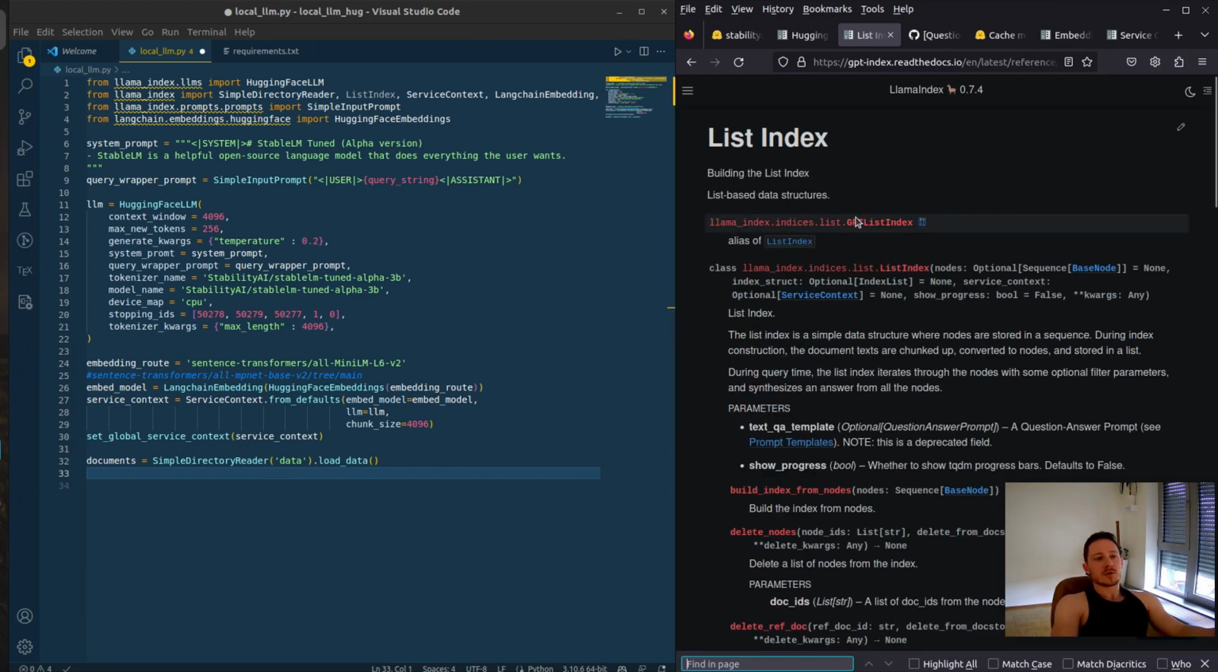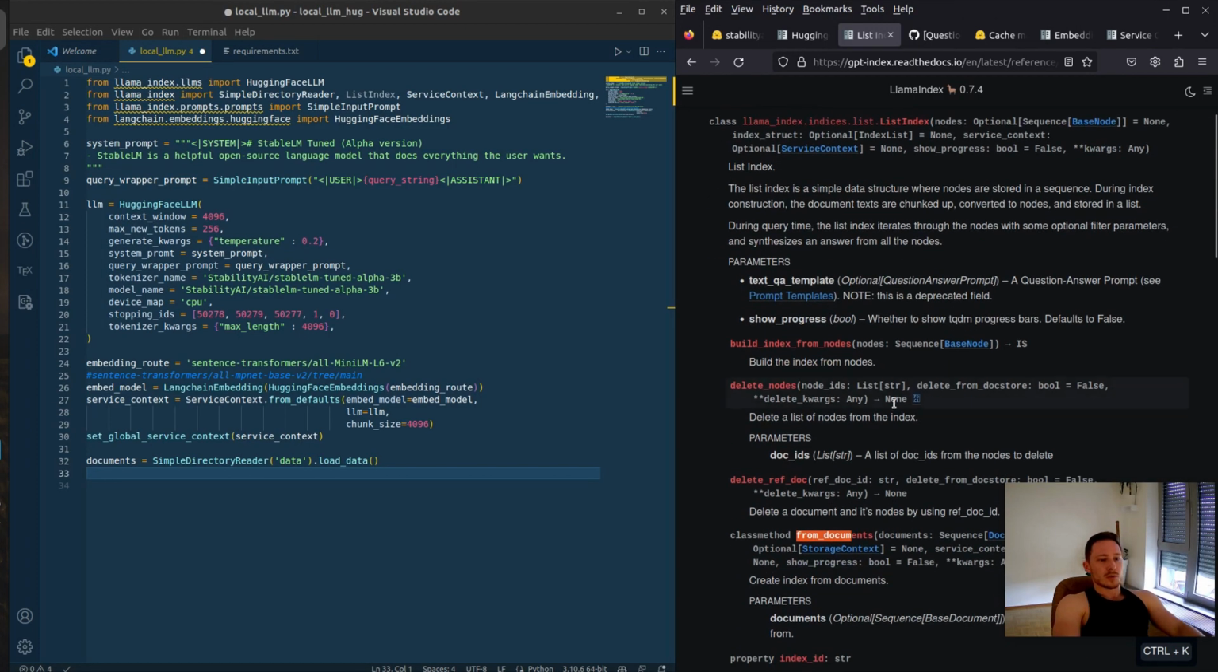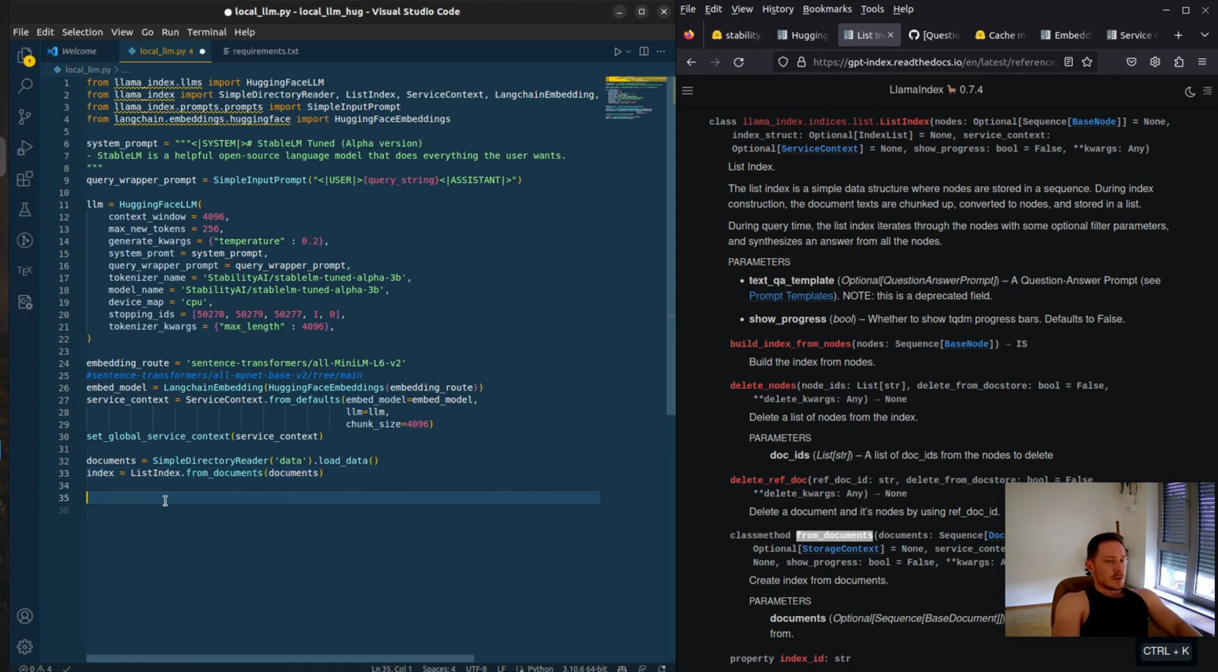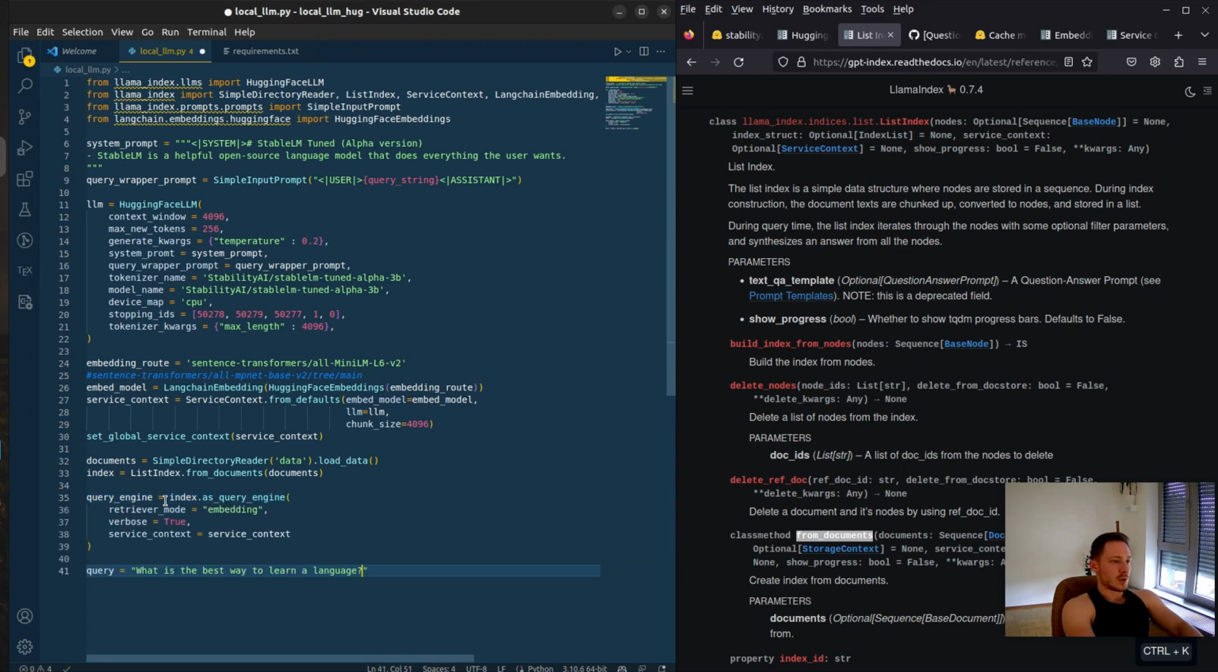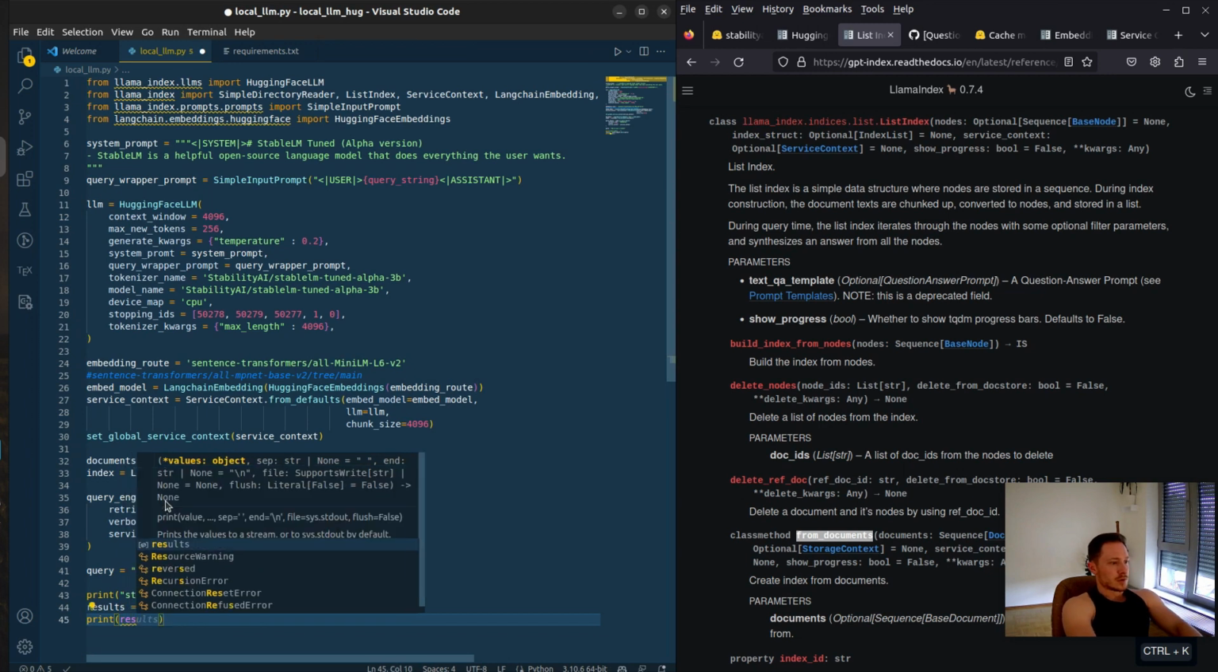Also another thing, if you're watching older tutorials, you're often going to see GPT list index, GPT vector store. They changed it now and it's just list index or just vector store. Okay, we need to load the documents with from documents. List index from documents. Now we need to define the query engine as query engine. Now query how to win a client and print the response.